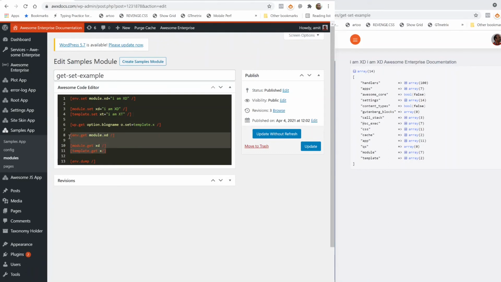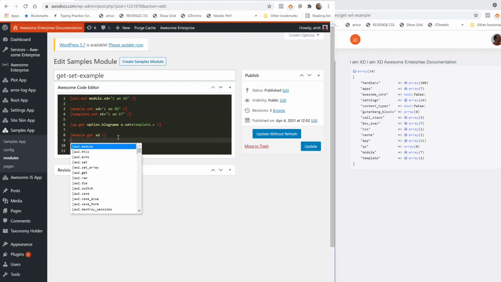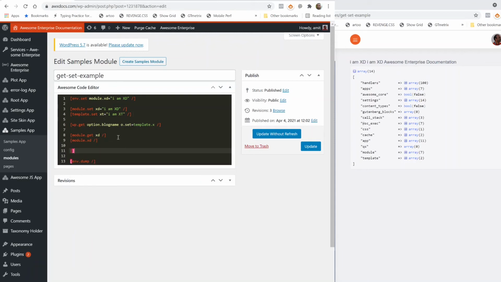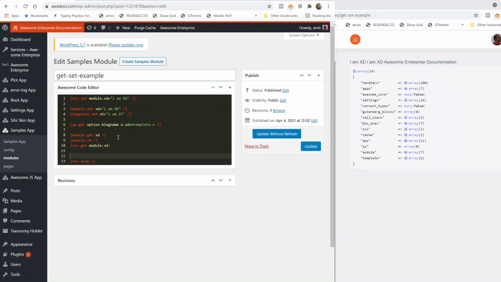So the samples, right? Let me just give you all the samples that we have. module.get x t. The same thing can also be written as module.xt. The same thing can also be written as env.get module.xt. So these are the three options of getting a variable.